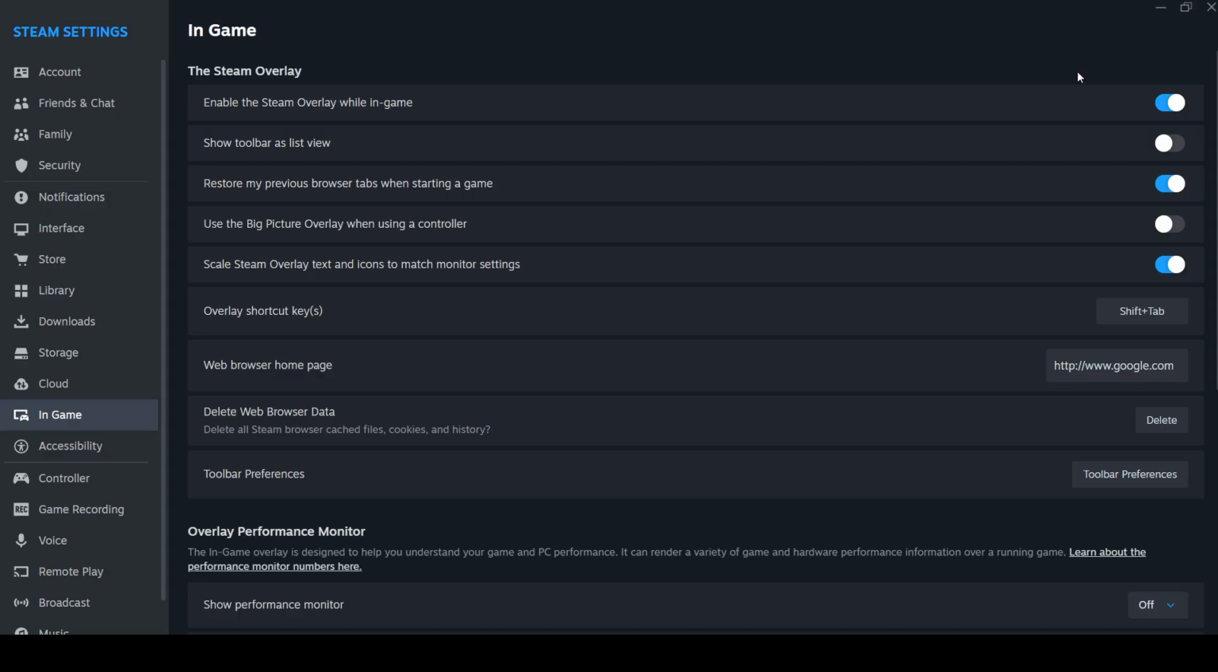Another fix is to completely close Steam. Exit the app from the system tray so it's fully shut down. Then reopen Steam by right-clicking it and selecting Run as Administrator. After Steam launches again, try opening your game and test the overlay.